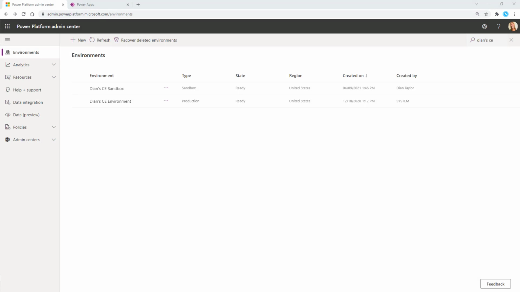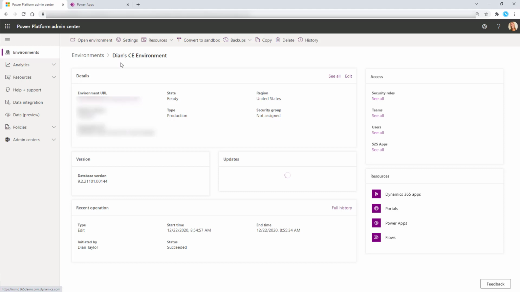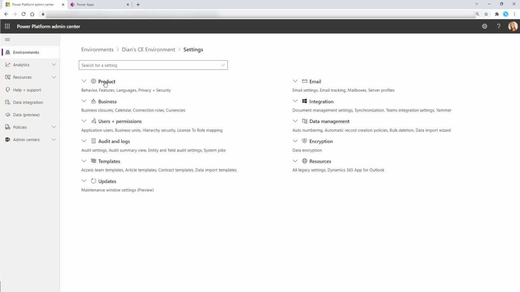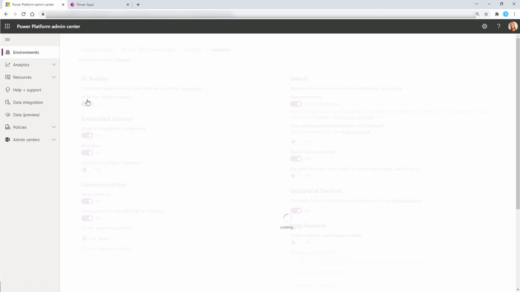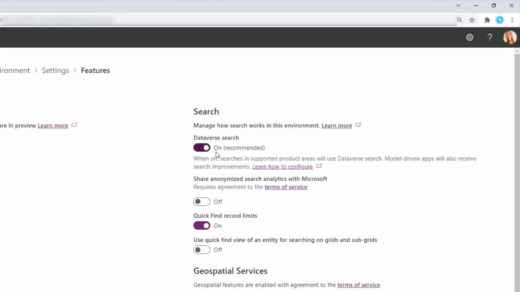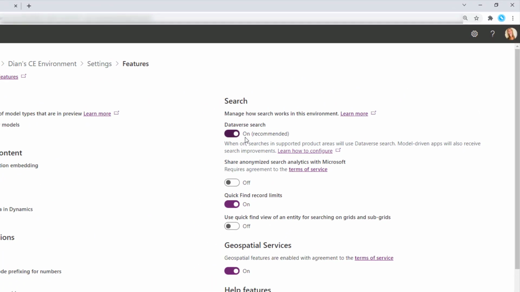In order to configure Dataverse Search, you want to turn it on first, right? So you can go to admin.powerplatform.microsoft.com where you will see your environments listed, and you're going to open up the environment. Then you're going to go into settings, and then under product, you'll notice features, and that's where you want to drill into. And this is where Dataverse Search is turned on or off, but obviously you want to make sure that that's turned on.